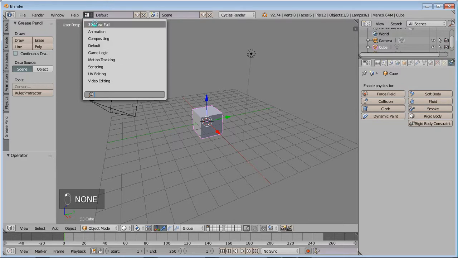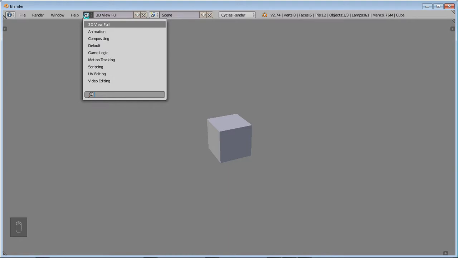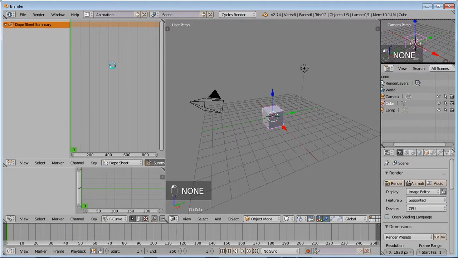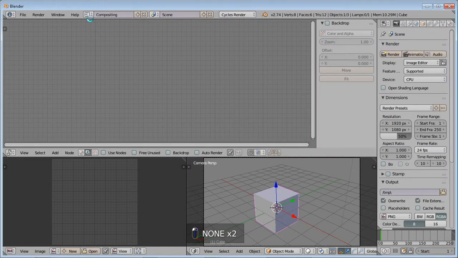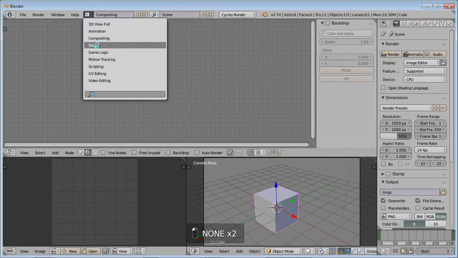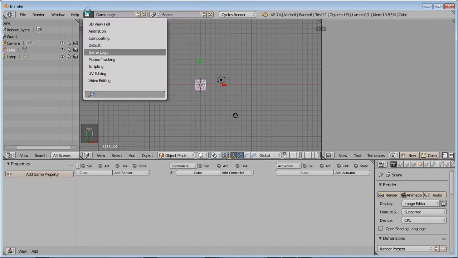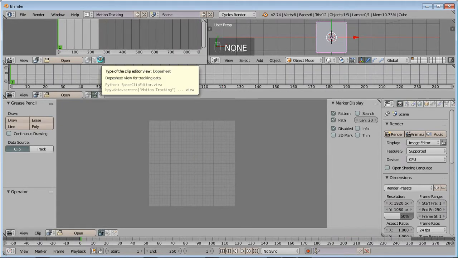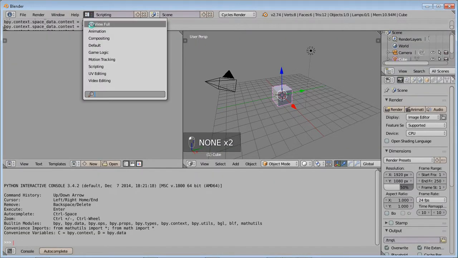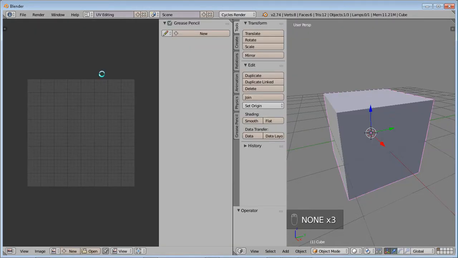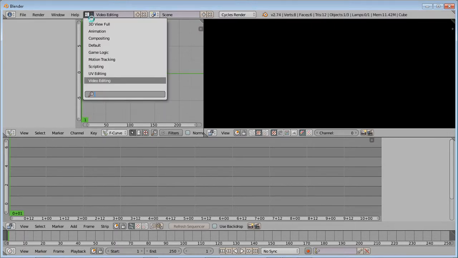If we change through the different interfaces, you'll see for 3D full view we have just the 3D area. For animation we have something completely different. For compositing, which we'll be getting into eventually, you have something completely different. Game logic, you can do the game logic because games can be built with Blender. For motion tracking, something else. And you get the idea. Scripting, if you're going to get into the whole programming aspect of it. UV editing and video editing. A whole bunch of different options.